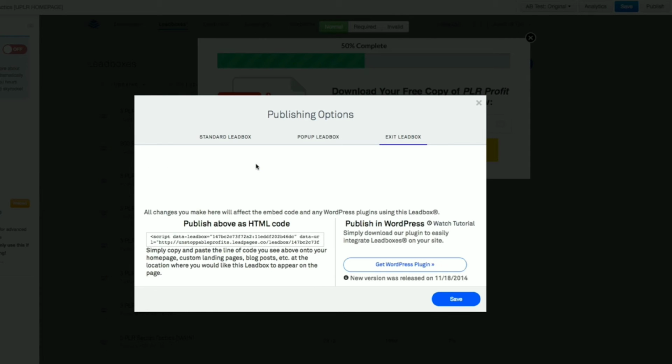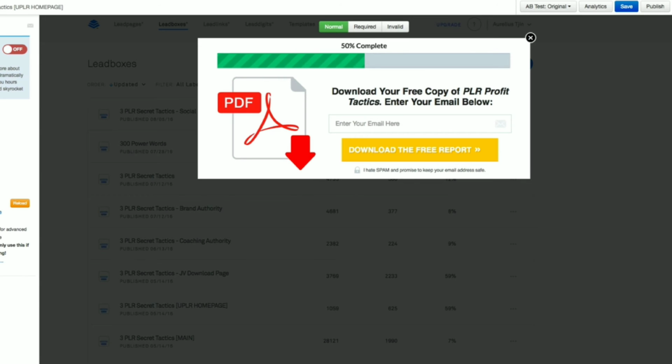Once you've configured that, you can simply publish it by copying and pasting this HTML code. If you're using WordPress, they have a compatible WordPress plugin that you can install, which makes it easy to integrate the lead box to your website. And that's how you capture leads using exit pops.